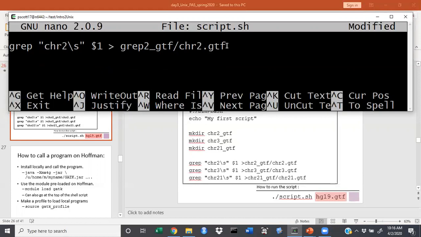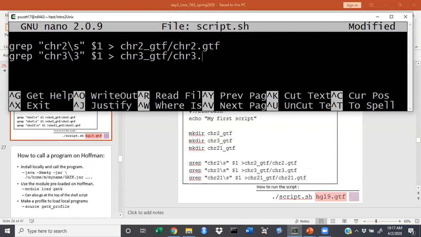And if we wanted to, so let's type it out. So we're doing the same thing for chromosome 3. Oh, and I, of course, put an egregious typo there. So this should say chromosome 2, chromosome 3. We'll do the last thing.